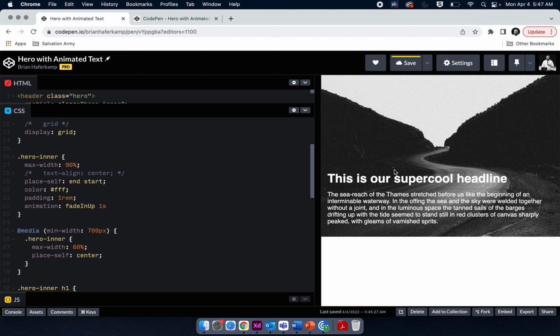Now you can see that once it fades up, it comes right back to where it's supposed to be. And that's because the animation is sort of resetting itself. It's sort of going through the loop and then coming back to the original place that we set it in the text. That's not what we want. We want it to stop at the end of the animation and not sort of reset itself.